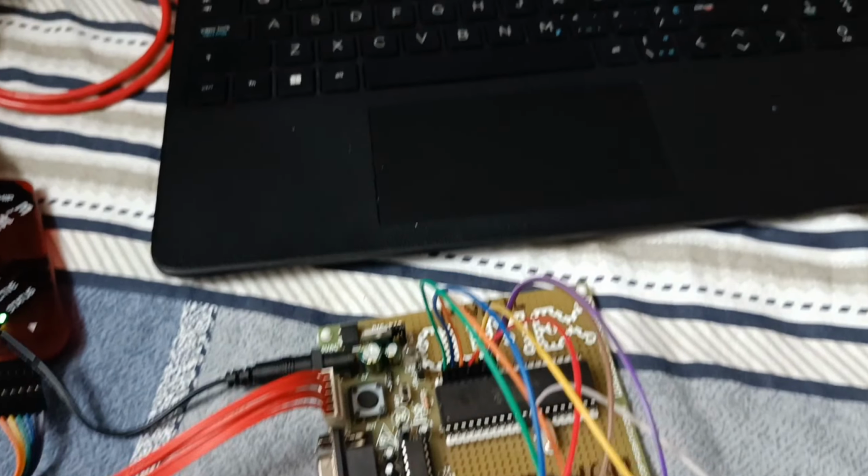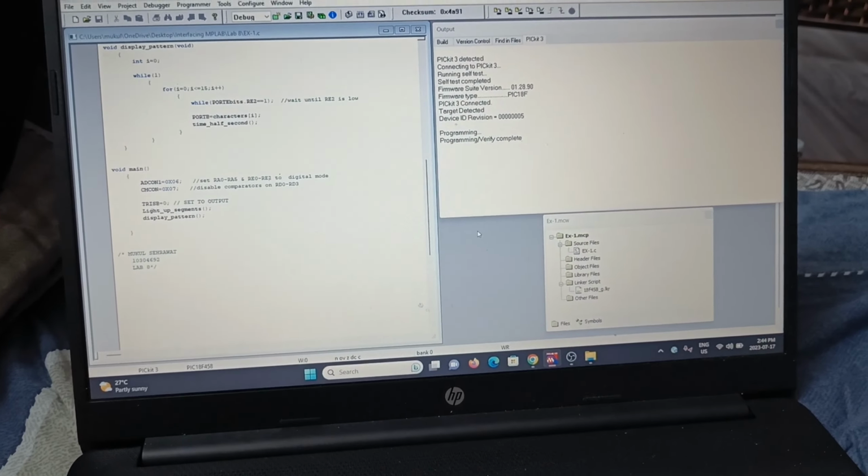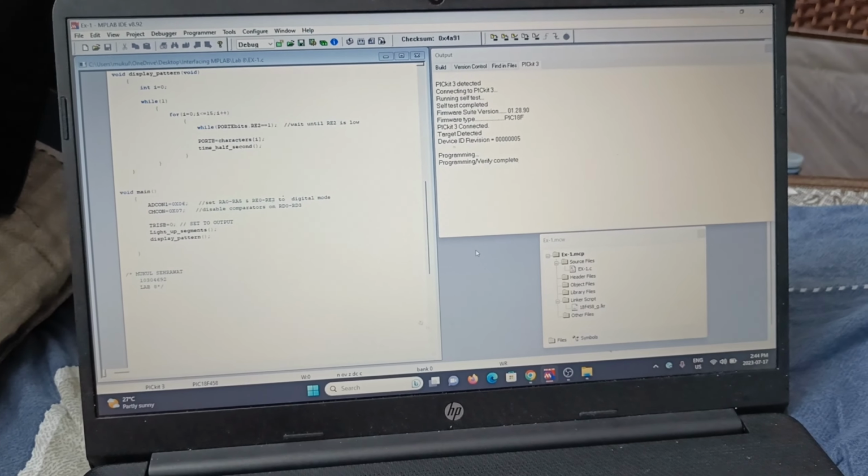So this is the full demonstration of lab 8 of interfacing. Thank you.